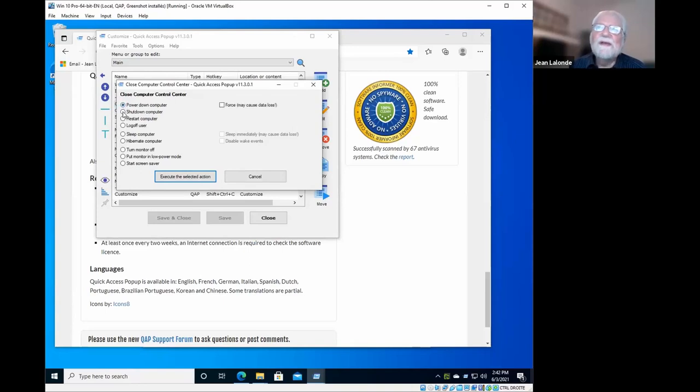You can power it down, you can shut it down, you can restart, you can log off. So these are various ways to stop working on your computer, depending on what you want to do later. You could put it on sleep or hibernate it, or you could just turn off the monitor. So you select what you want to close. In some cases, you have the option, for example, to force the shutdown, even if something is open with unsaved data. So don't use it unless you really know what you do.